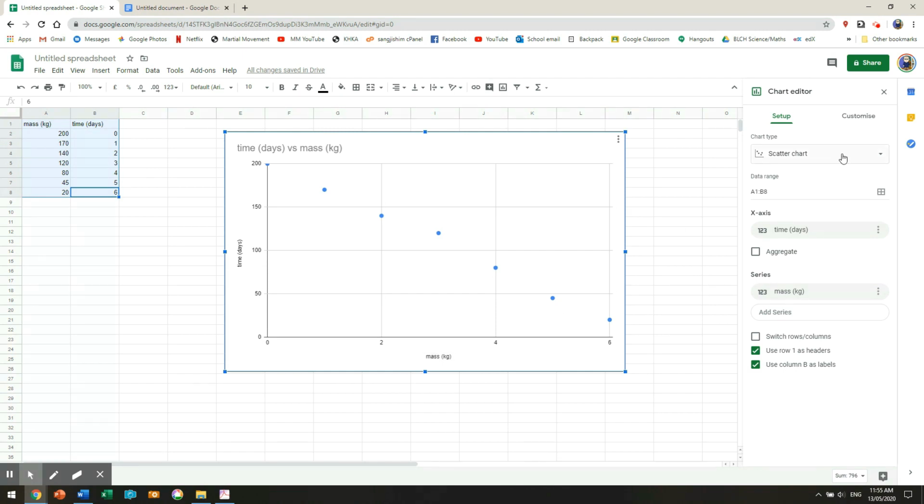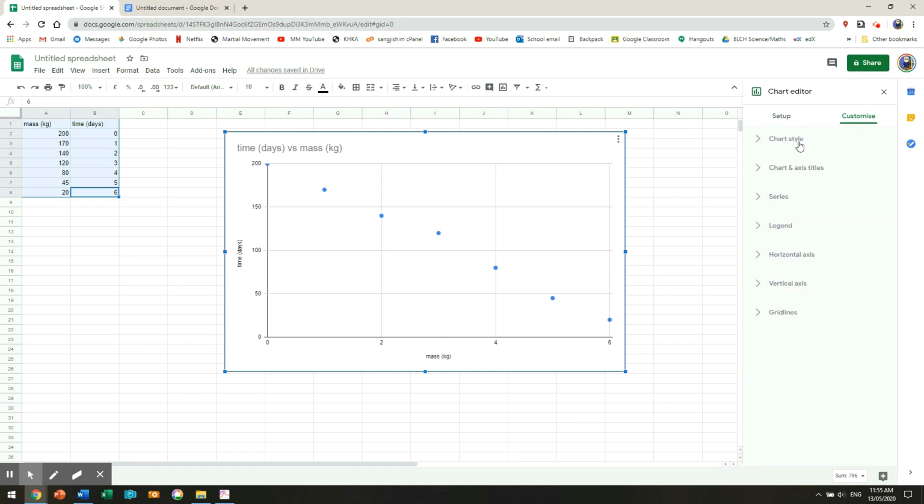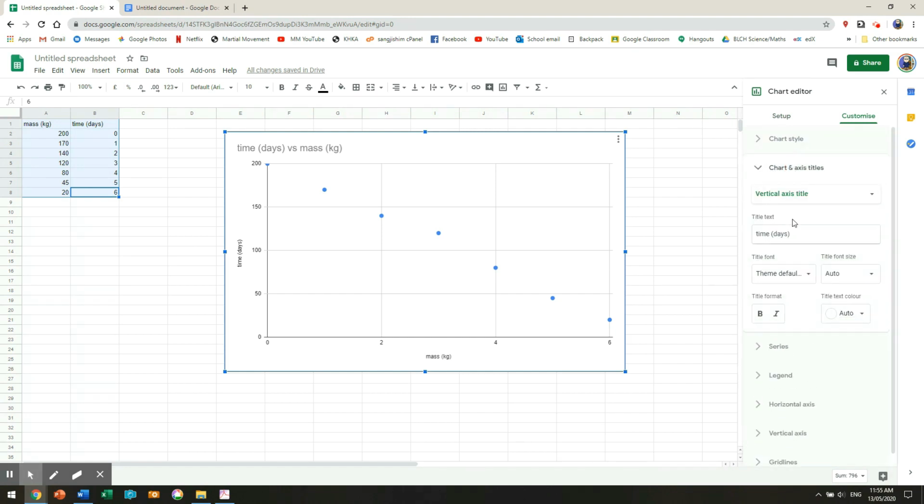So let's go and do that now. We go back to the menu. Over on the right is Customize. And in Customize, we can go down to Chart and Axis Titles. So at the moment it's on the vertical axis title, and we want to change that because it's actually not time, it's the mass in kilograms. Remember, always kilograms. I said that's better. Always put your units. And that has now changed on the chart.